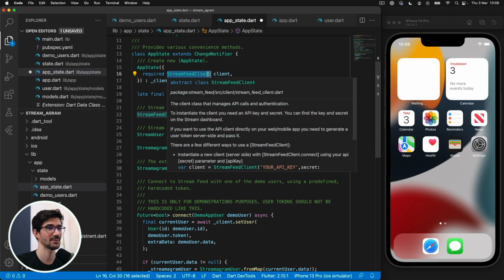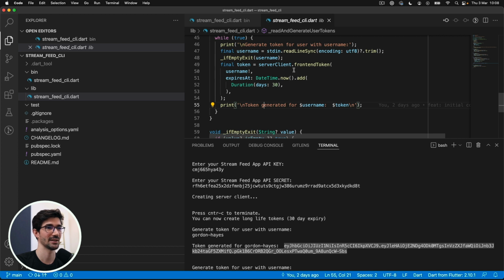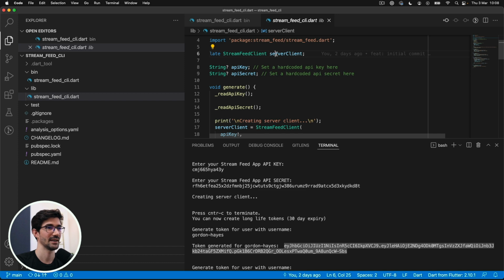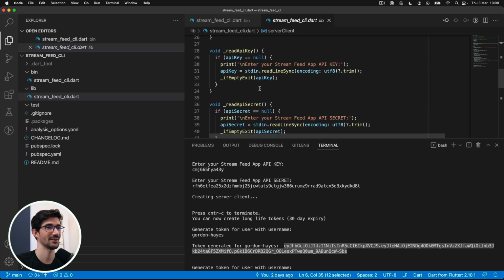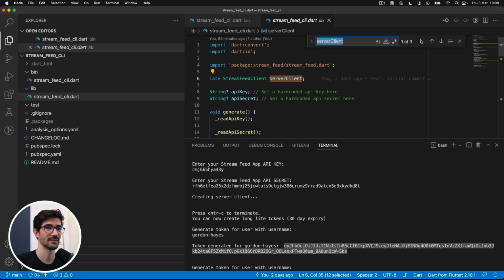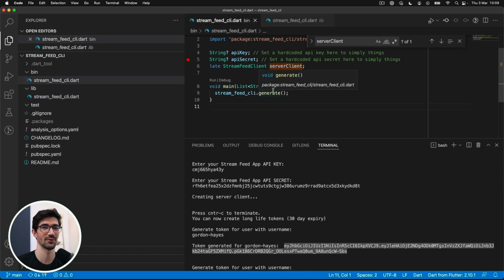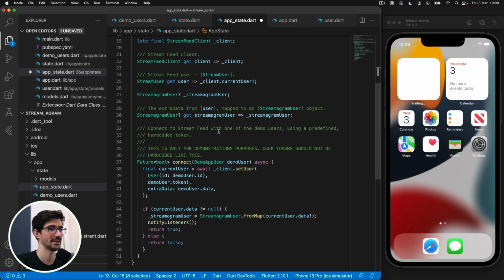And you would have seen this before, the stream feed client, as this is what we used in our CLI package to create our server client. The only difference is that here the client is set to be a server, and later on, I can't find the code for this now. There we go. This one is set to be a runner of server, but what we want is just a normal client. We don't want to perform sensitive server operations. We'll create this in a moment and pass it into app state.